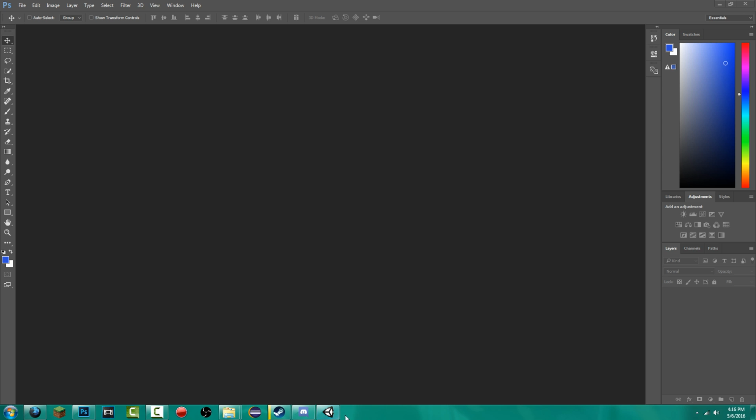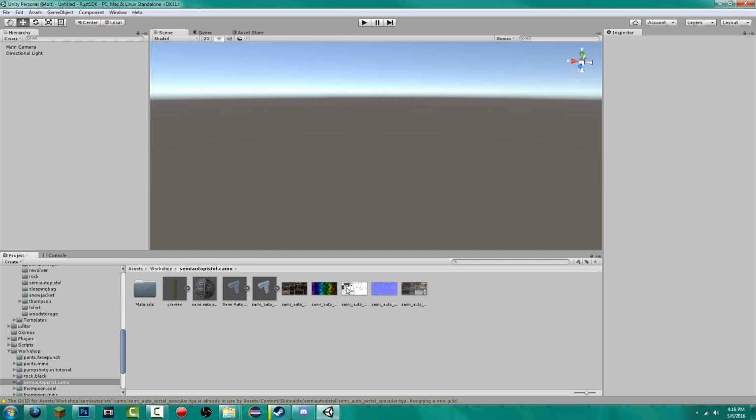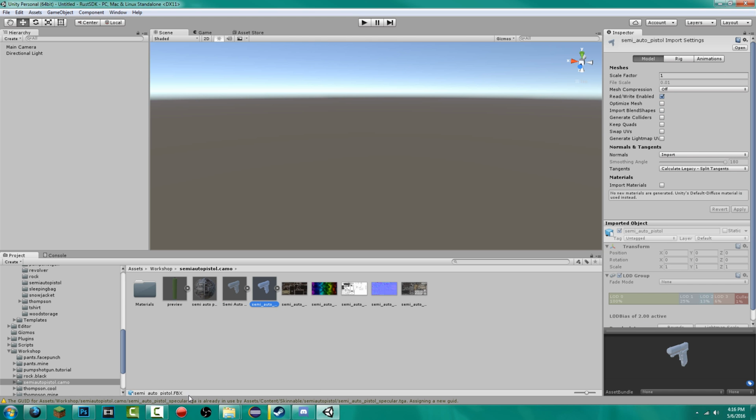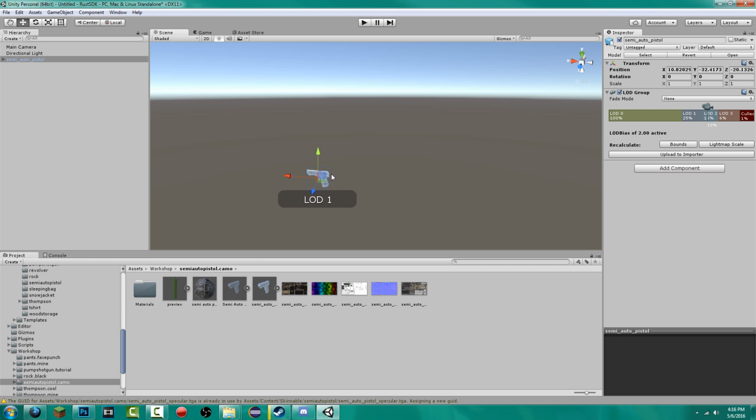If we go back into Unity, it'll reload probably. You're going to see two files in here now. One is the OBJ and one is the FBX. I'm just going to put the FBX one in.